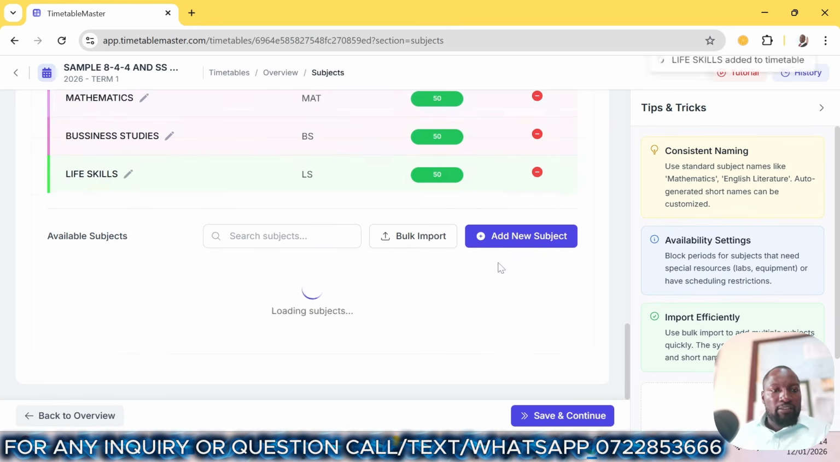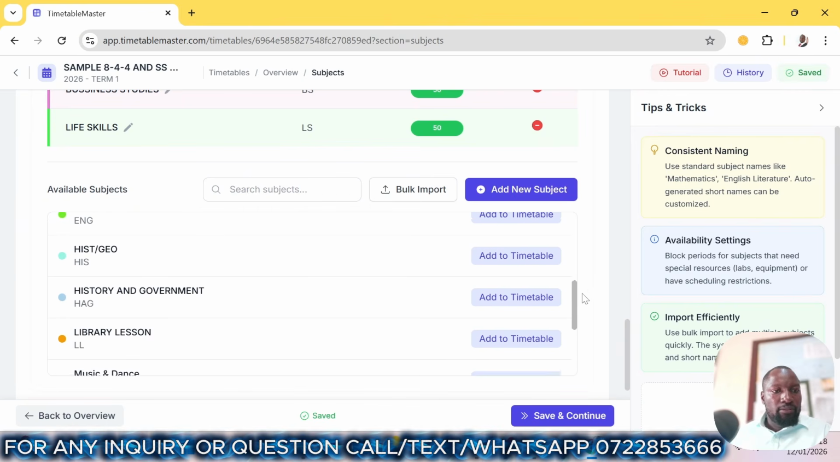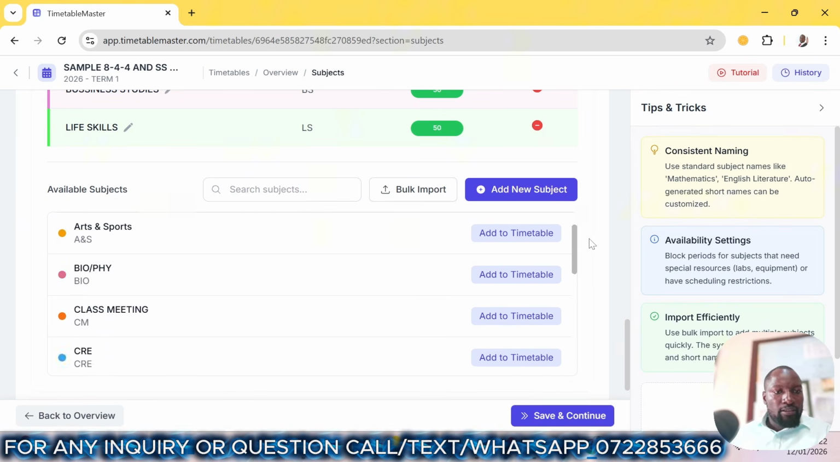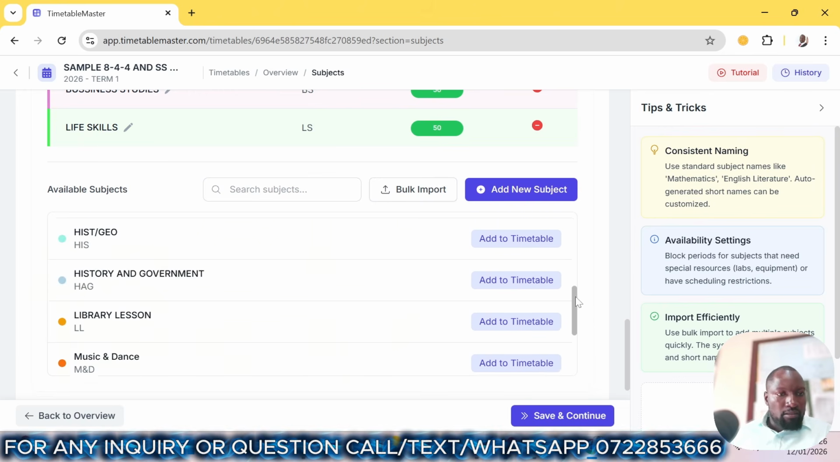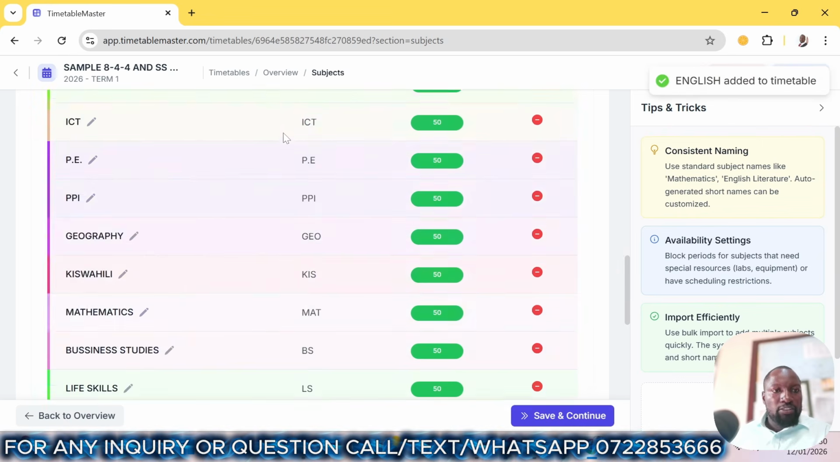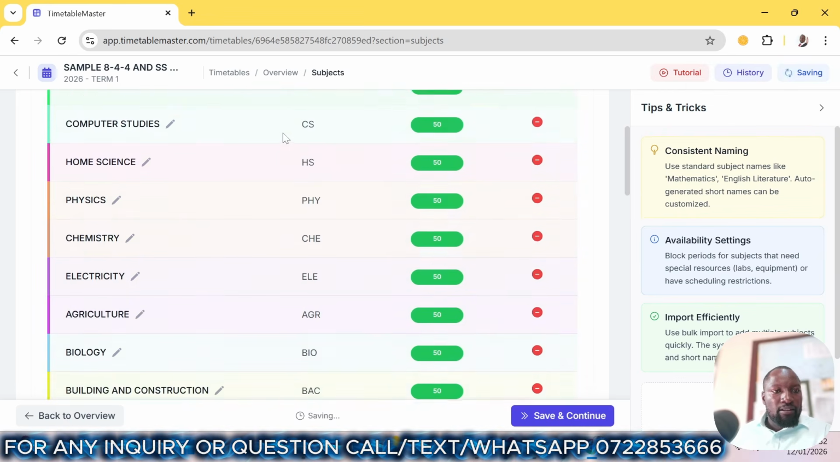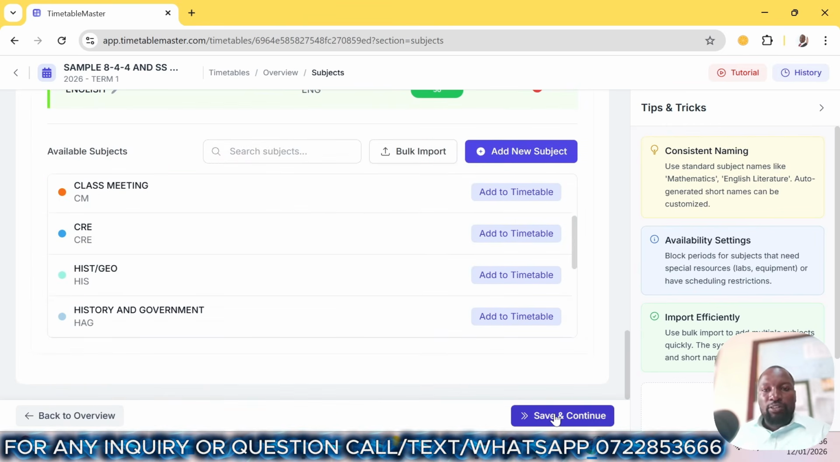For those ones, we also have life skills. Life skills for 844. So remember, we are making a timetable for both 844 and the senior school. So we also have English. I don't know if English was there. It wasn't there. So anyway, the other ones, we can keep on adding them when the need arises.